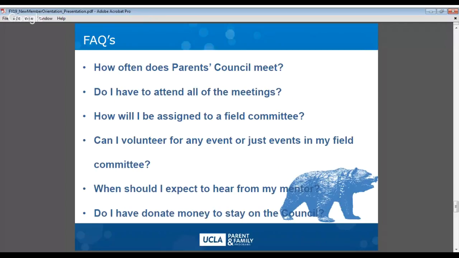Do I have to donate money to stay on the council? Though a monetary donation is not required for membership, all Parents Council members are encouraged to make a gift. Philanthropic support is a meaningful way to both impact campus life and deepen your involvement as one of UCLA's leading parent volunteers. We hope that all parents will choose to contribute at a level that is comfortable for their family. We strive for 100% participation from all council members.